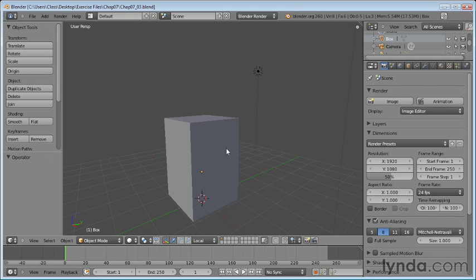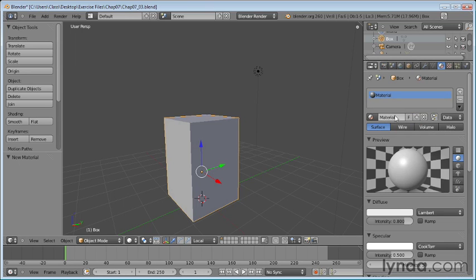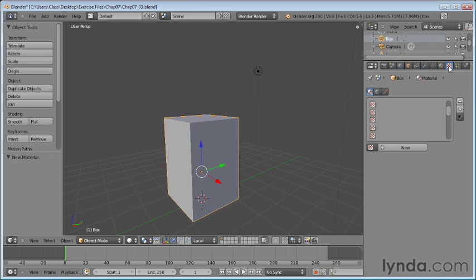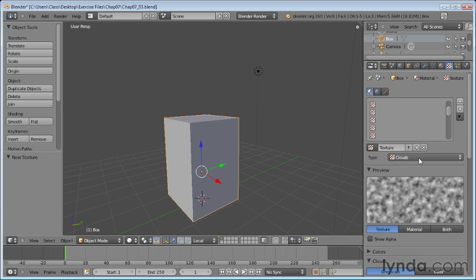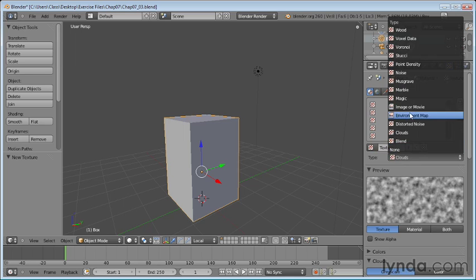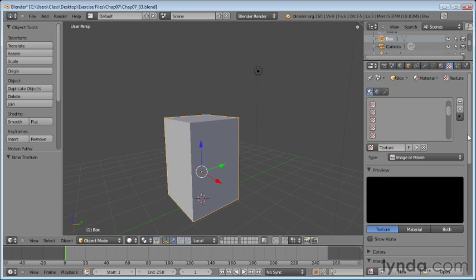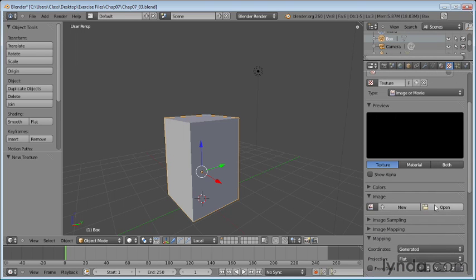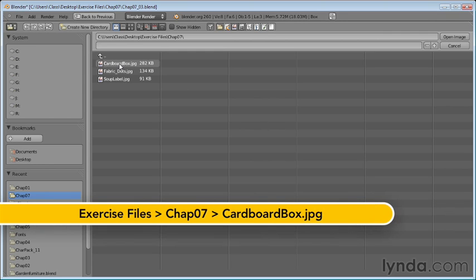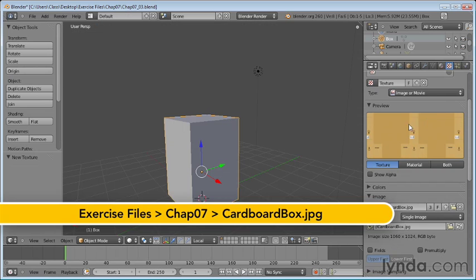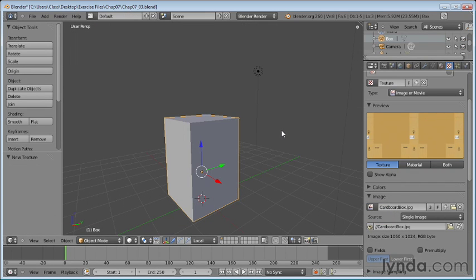So let's go ahead and select this object here and go over to the materials panel, add a new material, just hit that plus sign. And then let's go to the textures panel, and you'll see we have no textures either. So I'll just go ahead and hit plus, add in a texture. On this type, we're going to add image or movie, and then we're going to go down to our image and click open. And we're going to hit cardboard box, which is the image that we're using. And you can see now we have that cardboard box image.